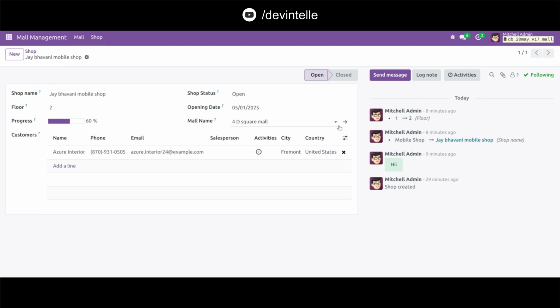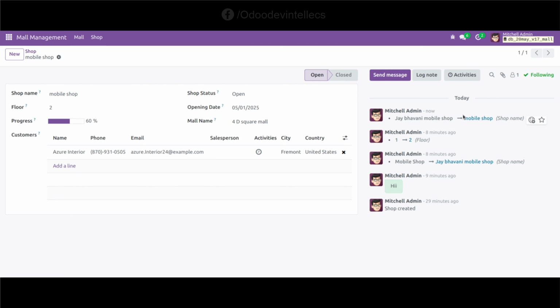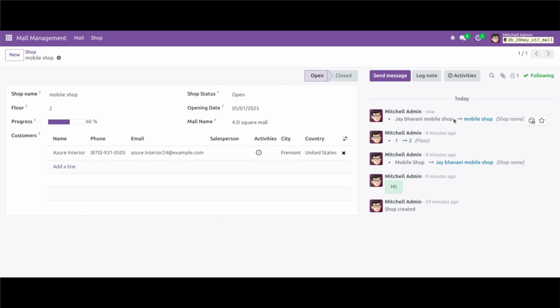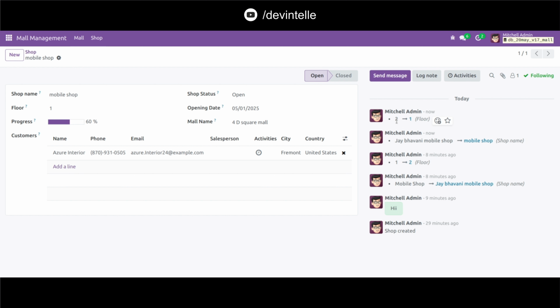Now suppose we added tracking equal to true into the name and the floor fields. Suppose we change the value from Jai Bhavani mobile shop to only mobile shop. So here we can track the change of the field value. Here you can see the first value is Jai Bhavani mobile shop and the new value is mobile shop. And into the floor we add 1. So here you can see the first value is 2 and the new value is 1.